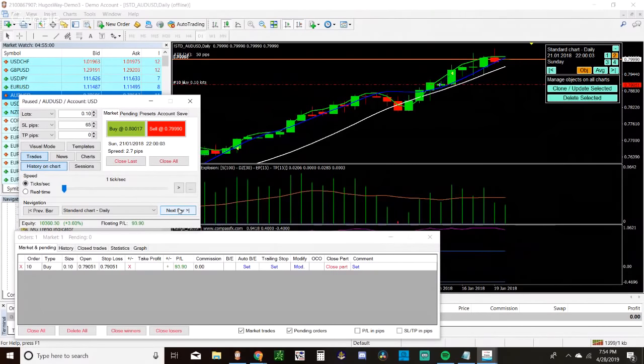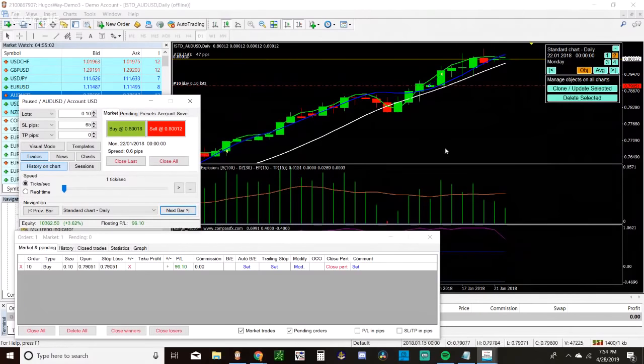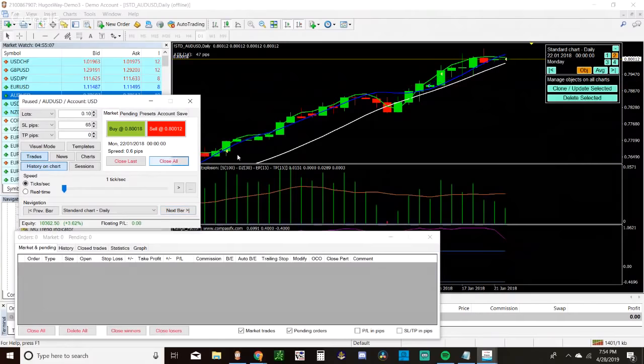Okay, so it looks like we're touching, but we never actually cross right there. There we go. Now we cross. So we're going to go ahead and close this trade and wait for the next signal.